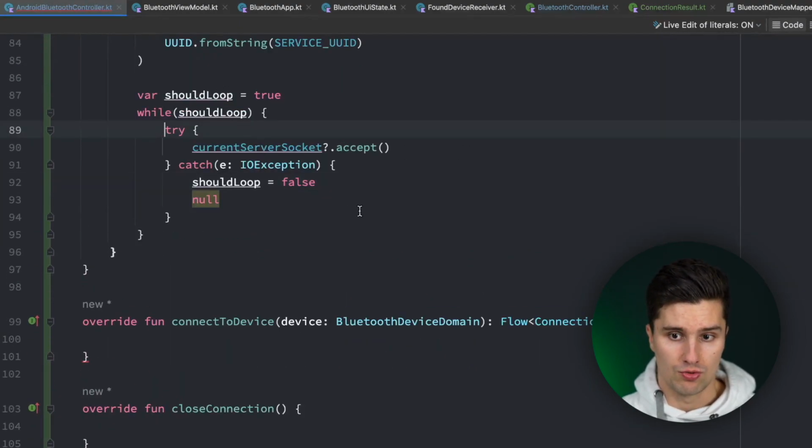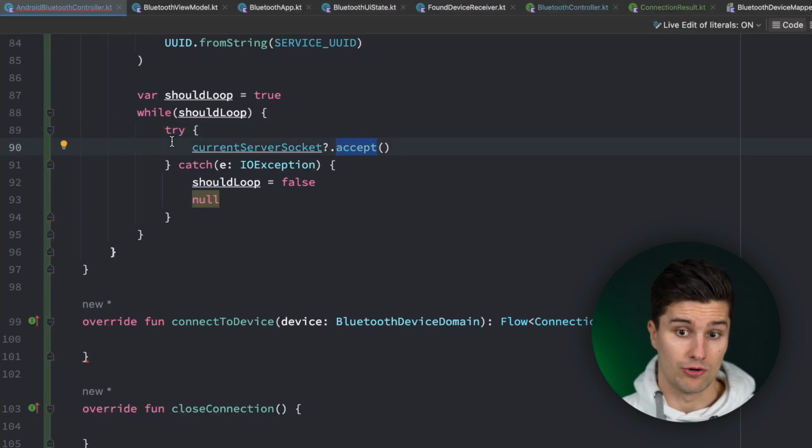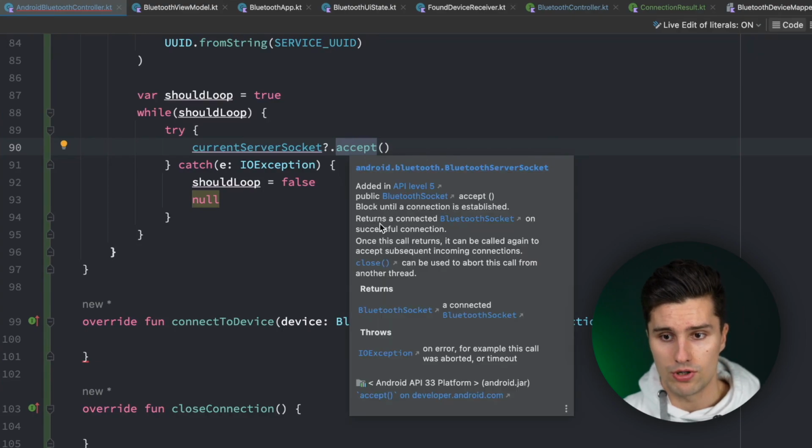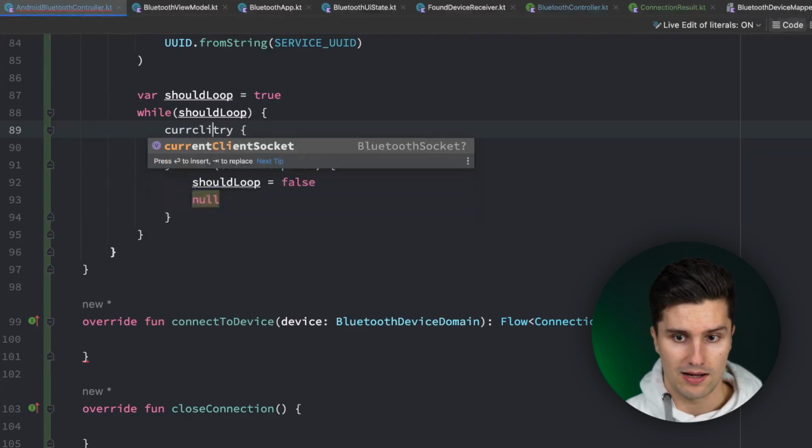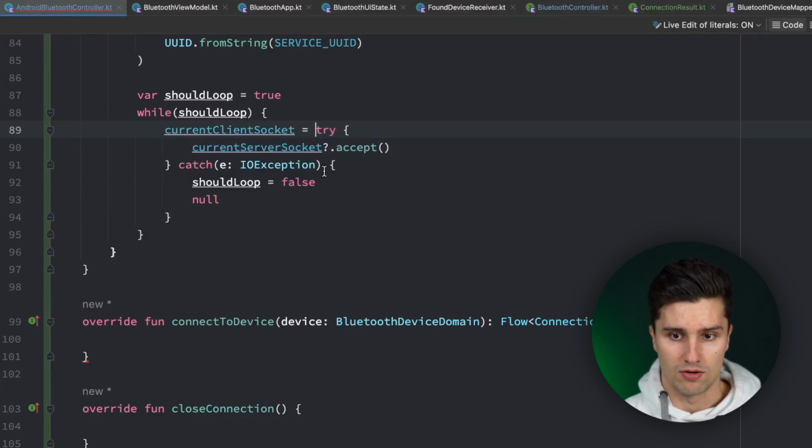Then we actually want to assign the result of this to our current client socket, because this accept function, if we take a look here, will return a Bluetooth socket, and that is now the socket from the client that connected. So as soon as we have a connected client, this function will return and this loop will go on. And we can then say current client socket is equal to this resulting socket of our connection, because this is the socket we can then use from the server's perspective to send something to the client.